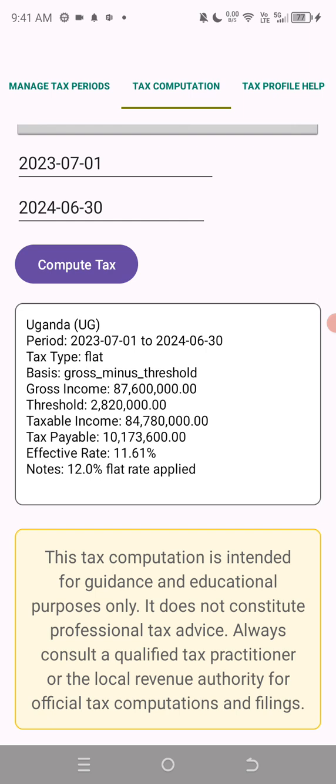So this tax computation is intended for guidance and education purposes. Yes, though as I said, I'm a professional accountant, this app is not a substitute for professional tax advice.